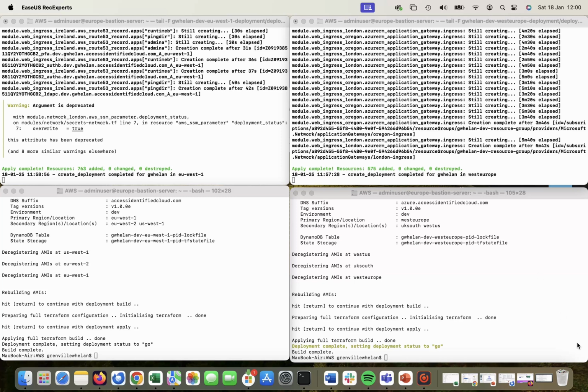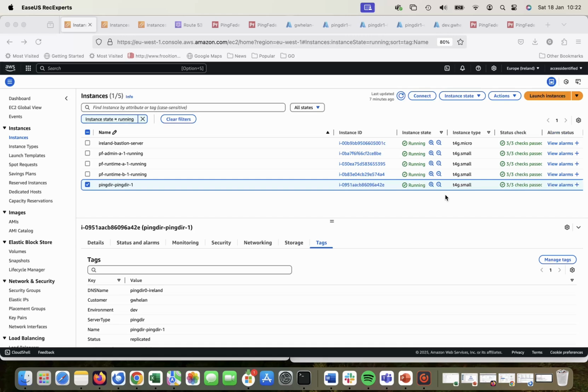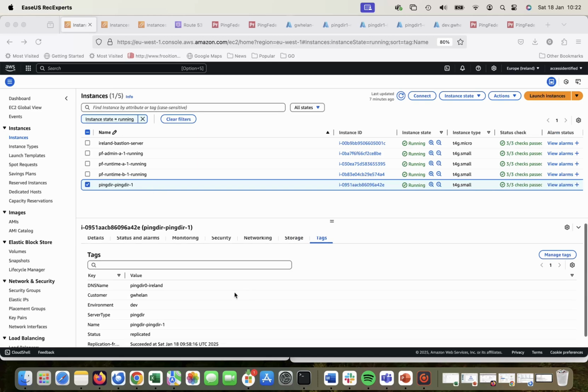is completed. Now that the application configuration processes have completed, we can access the PingFederate clusters and check the configurations. Let's check our AWS account. This is in the Europe Ireland region, and we can see that all the processes are running, all the servers we expect: the PingFed admin, the PingFed runtimes for both clusters, and the directory server. And if we look at the tags on the directory server, we can see that replication has completed.